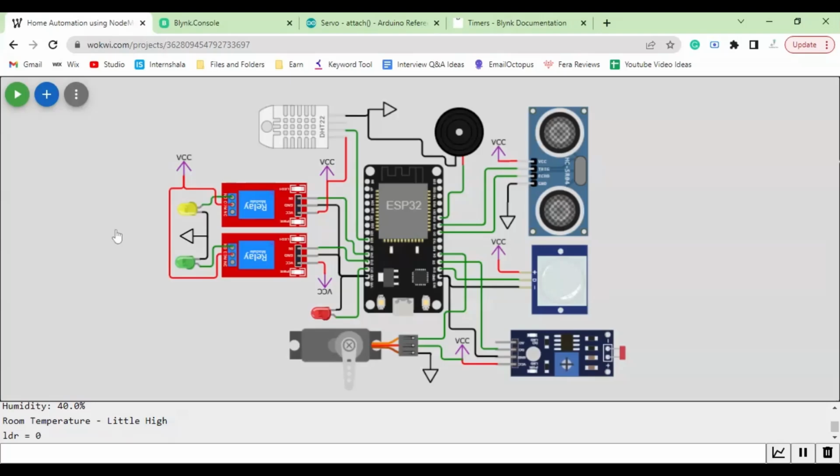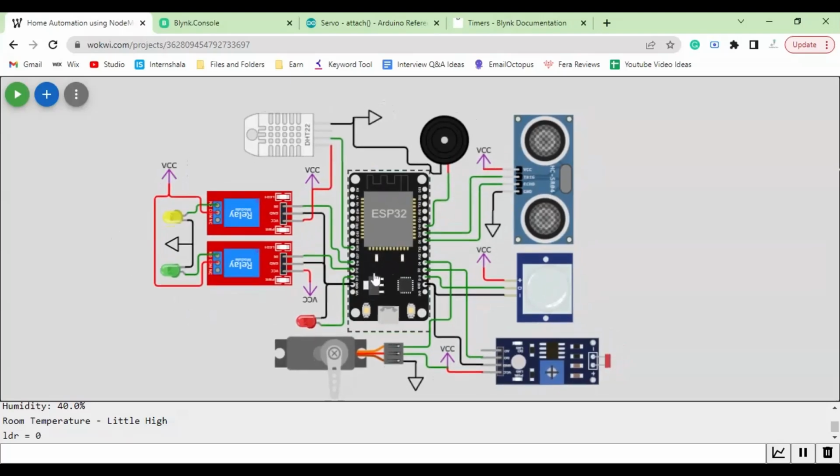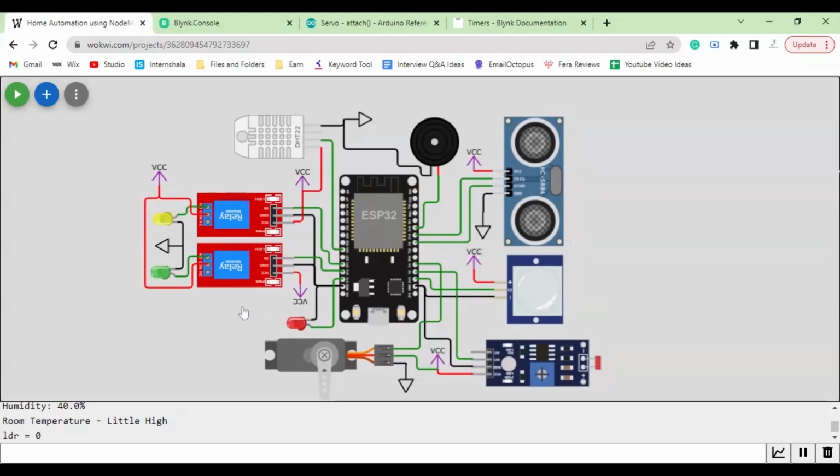So now before discussing the working or the code and all, let's understand the circuit for this project. The controller that we are using is ESP32. It has a lot of digital input output pins and analog input output pins. If you want, you can check the pin diagram of ESP32, which is easily available online. Simply, I have made connections here of various sensors. So let's understand each of them one by one.